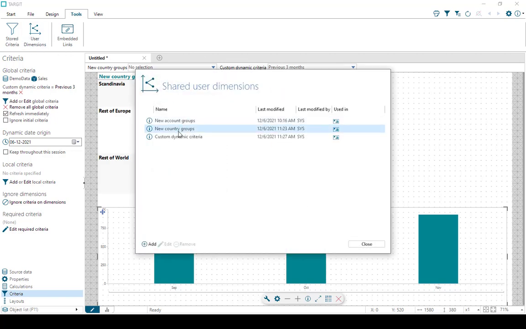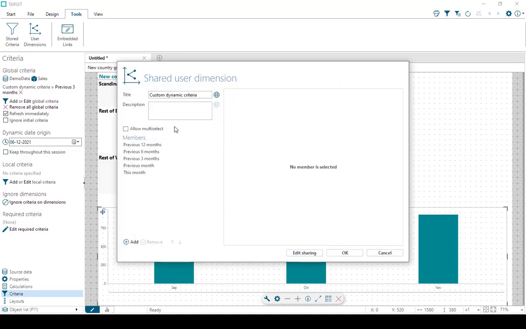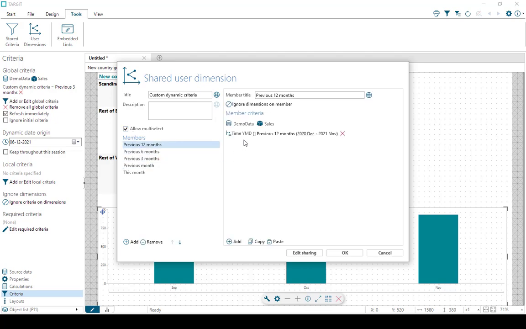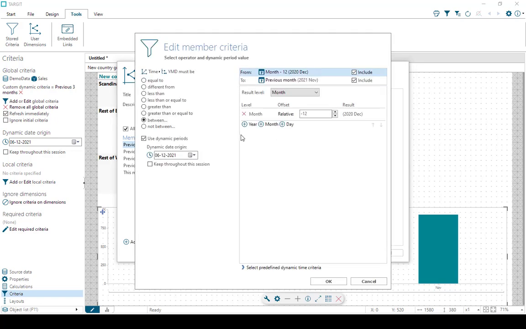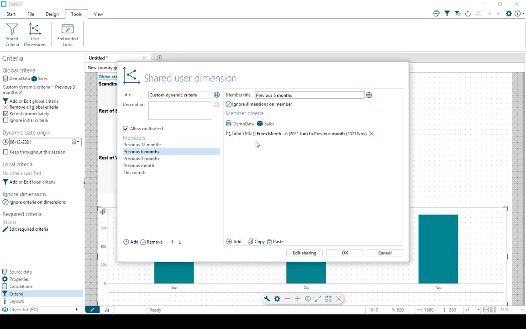So going back to my user dimensions, I need to do something. And what I need to do is enable this option here, allow multi-select. But there's another requirement in order for this one to work. And if we look at these members here, notice this one here, it's using this operator as you see here, and this operator, if I click it, is the between operator. And that same thing goes for my previous 6 months and previous 3 months using the between operator, while this one is using equal to operators. And they need to be using the same operator, otherwise the allow multi-select will not work.